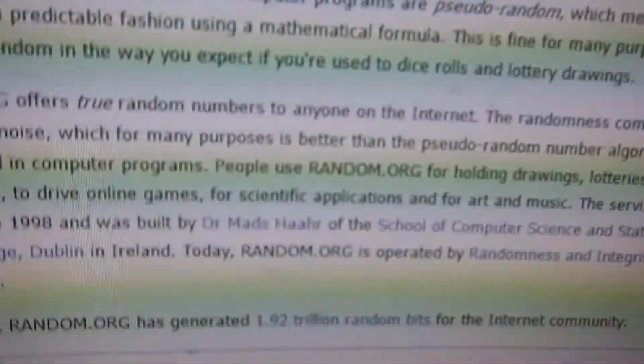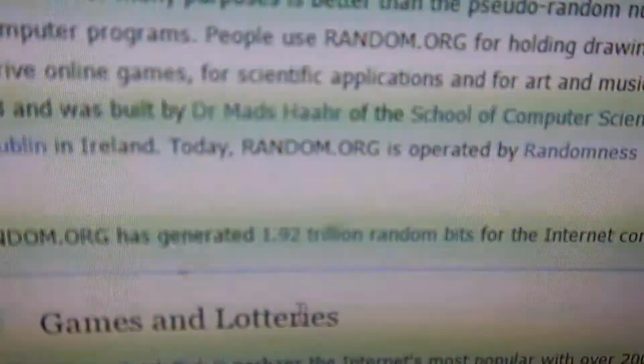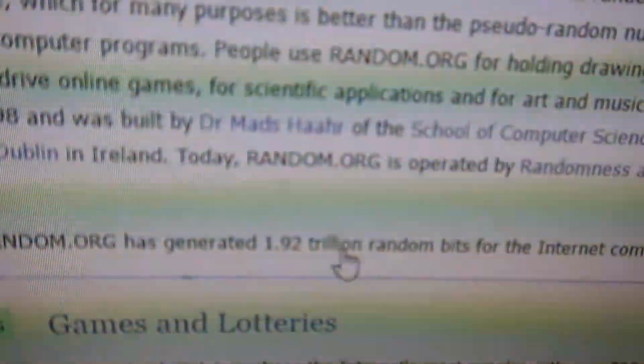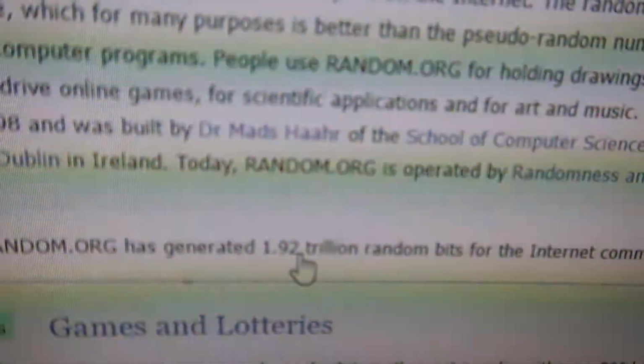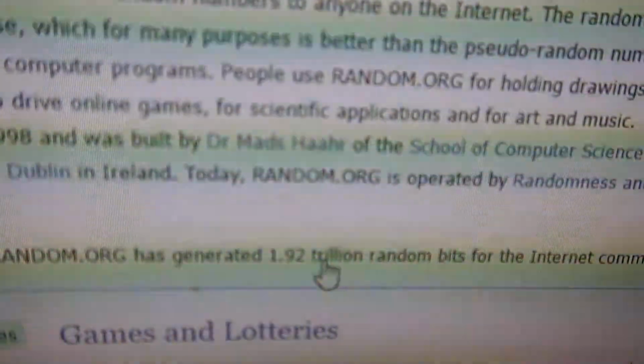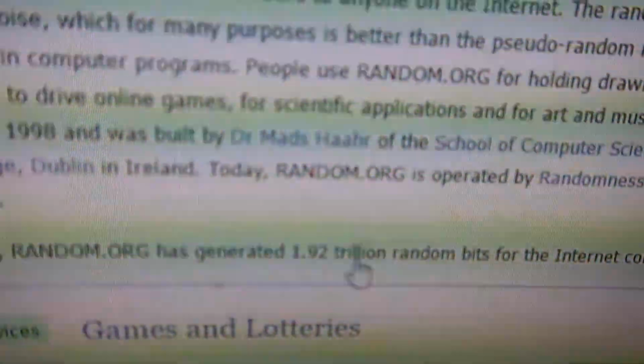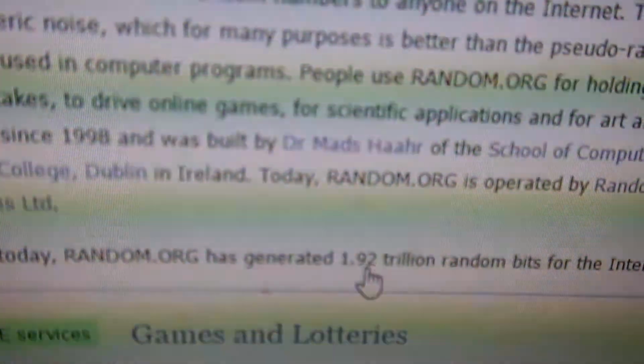Another little key bit you could look out for is this 1.92 trillion random bits. That number will slowly go up over time, so if the person who is trying to scam people doesn't edit their code, that won't match up.